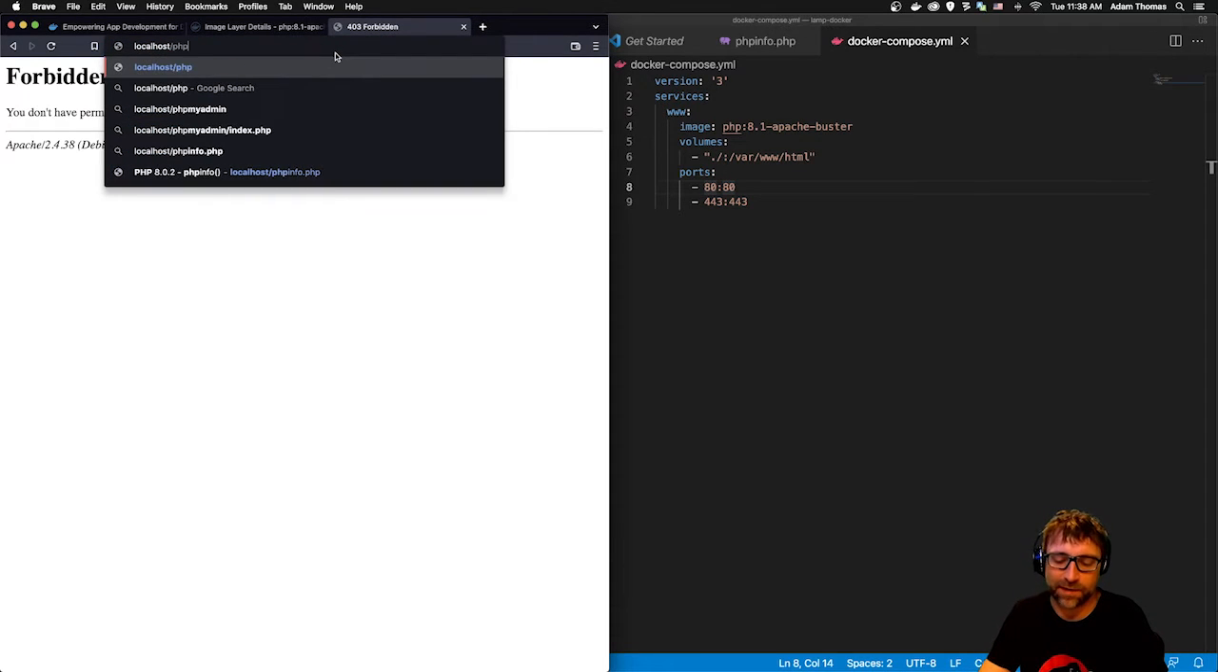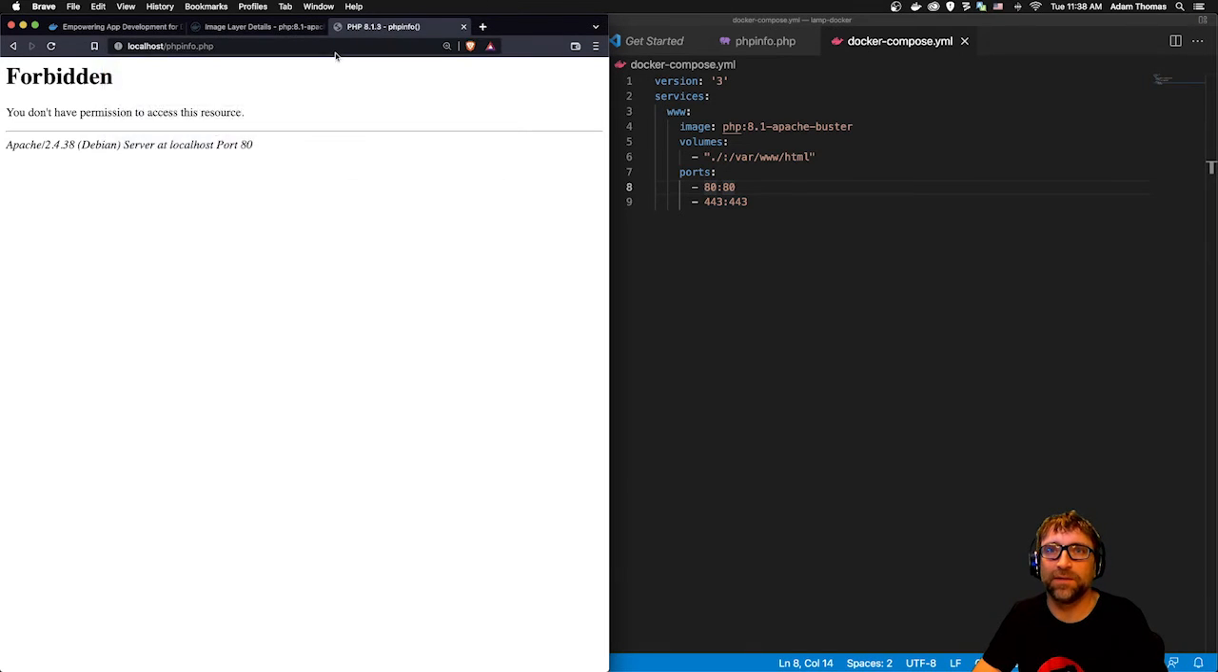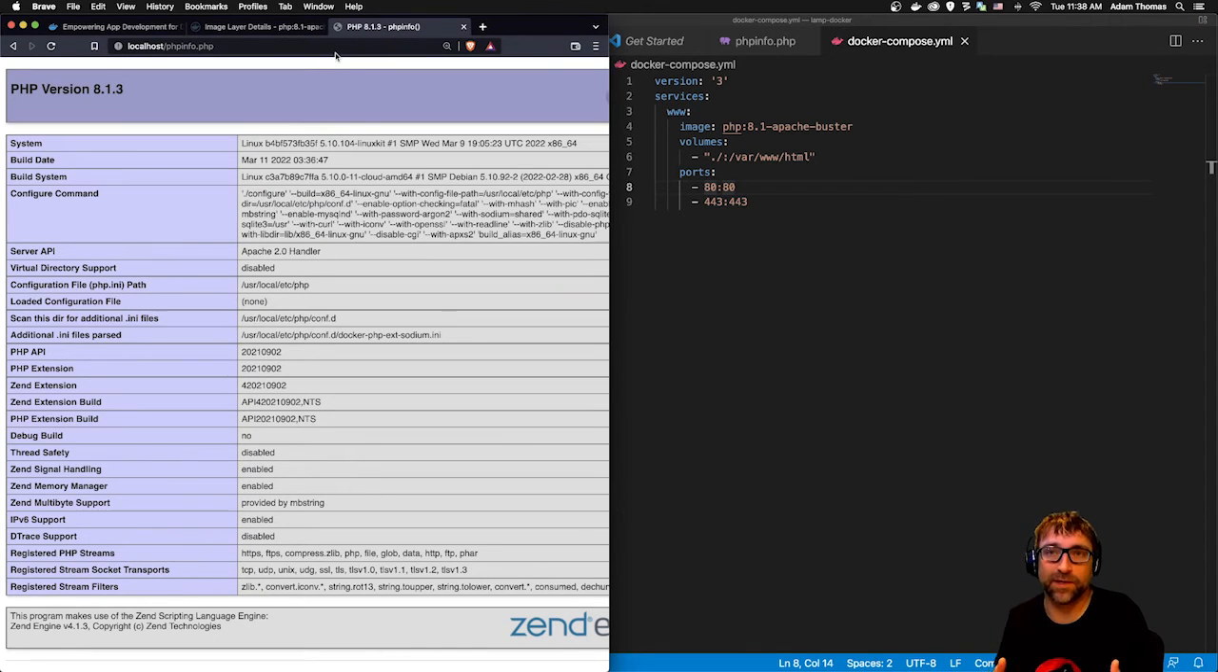And the file that I created is phpinfo.php. So now my server is displaying a PHP page. So step one is out of the way. We have a basic server deploying PHP.